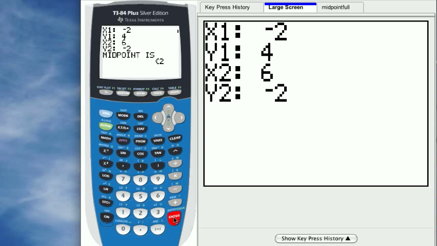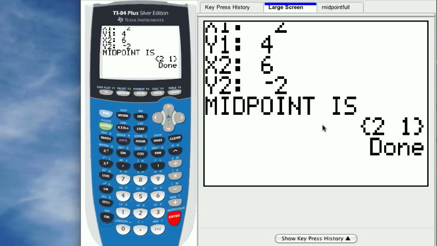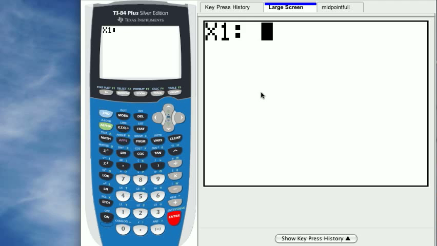Alright, so I'm going to hit enter now, and look at that. Midpoint is 2, 1. Now I know there's not a nice little comma right here. You're going to have to be okay with that. And the fact that our answer is in a bracket here, that just means that it's a list that was outputting. And then the word done means that the program executed. Now if we want to run it again, like we've got 20 of these to do in a row, we can just hit enter and it instantly runs again.